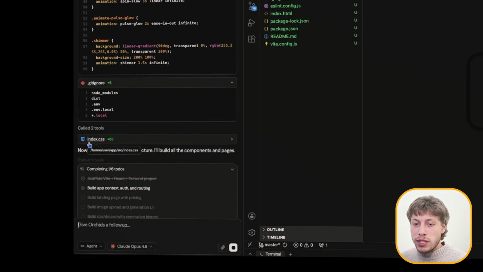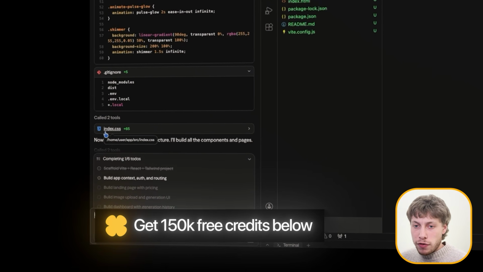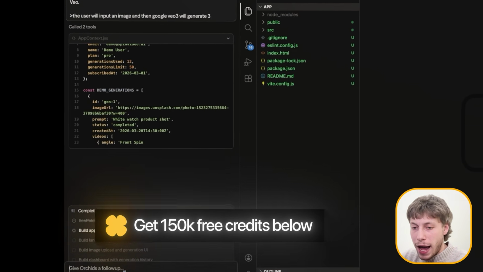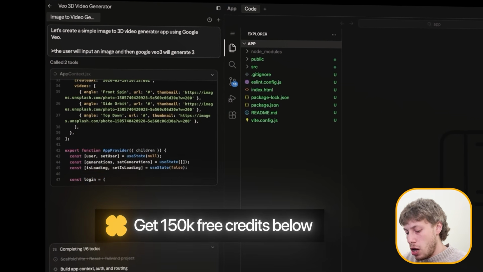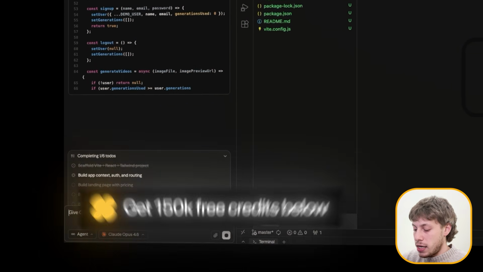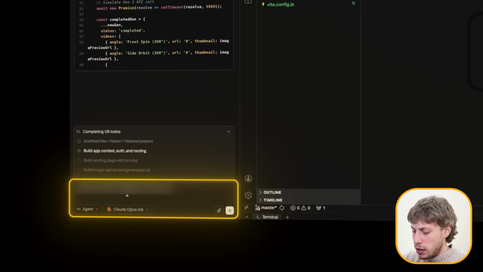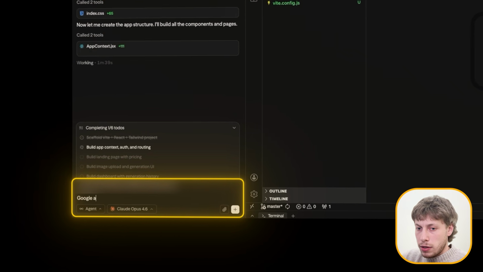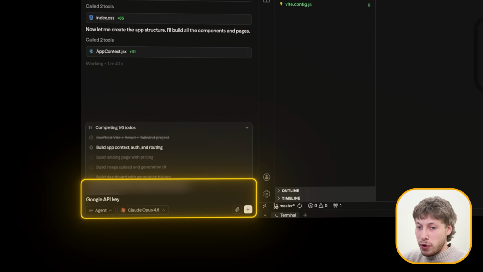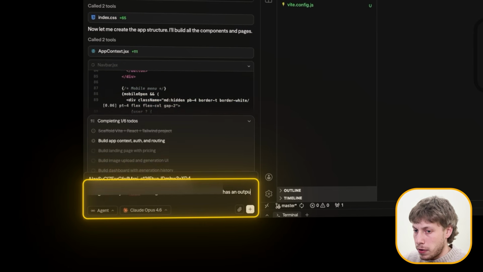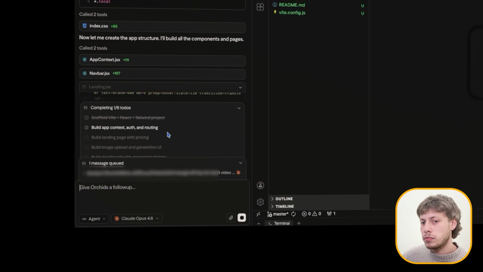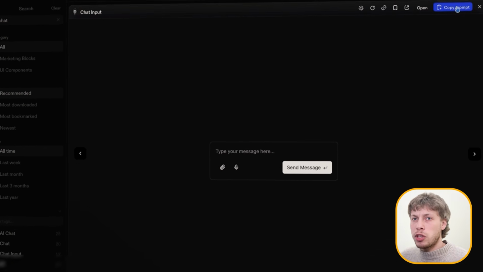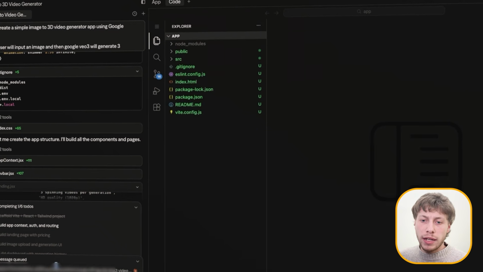All right, so while the Orchids agent is building the application for the first time, let's go ahead and add a few more things to the queue that will just make this process a bit faster. So let me go ahead and send in the Google API key. This will be blurred out for the video, by the way. We're also going to copy this prompt from 21st Dev as well and add it to the queue.